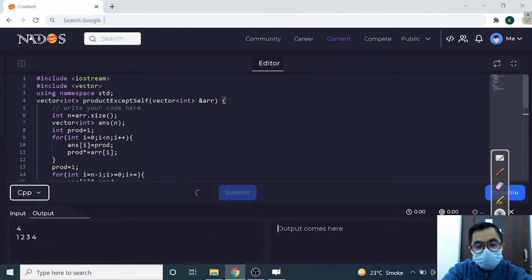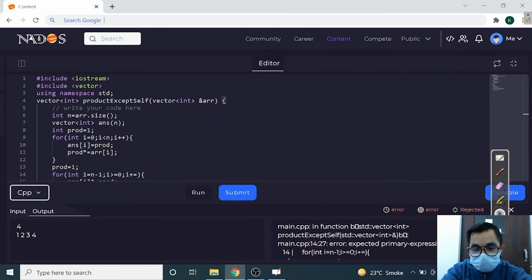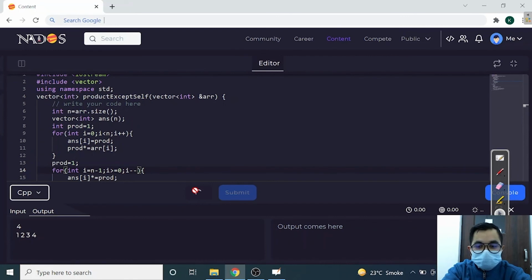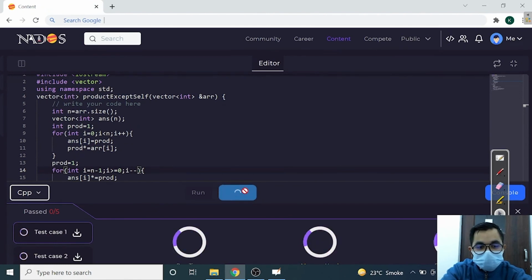Let's run it now. Okay, I have made a mistake. I made I plus equal to 2. It should be I minus minus. Now it will run. So we have a successful submission for the sample test case. Let's submit for all. So it has passed our test cases, which means our code is completely correct.